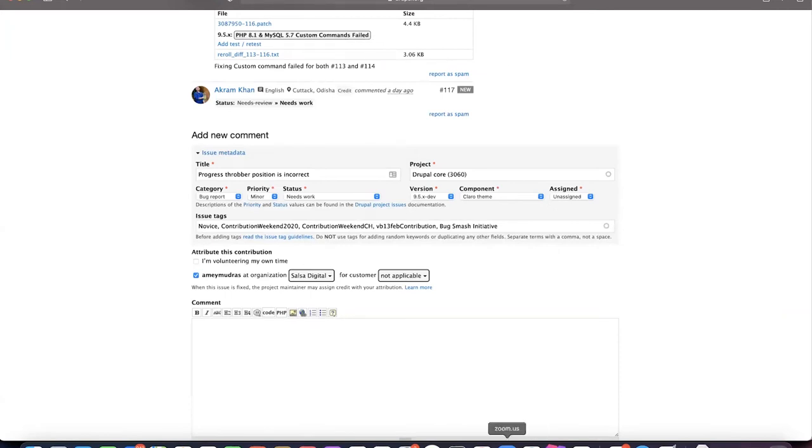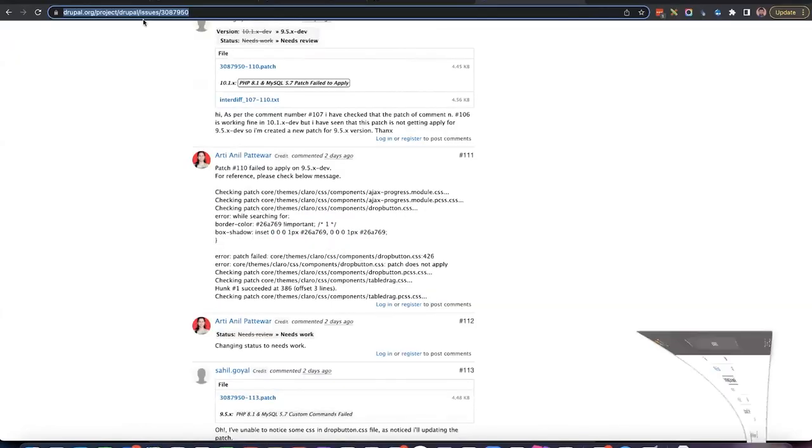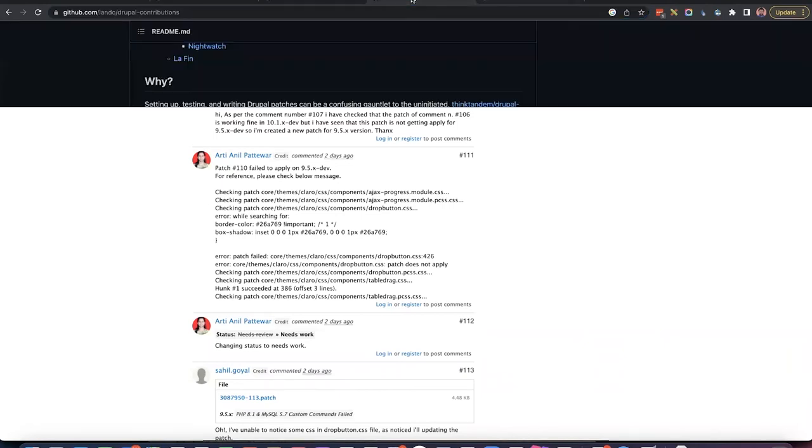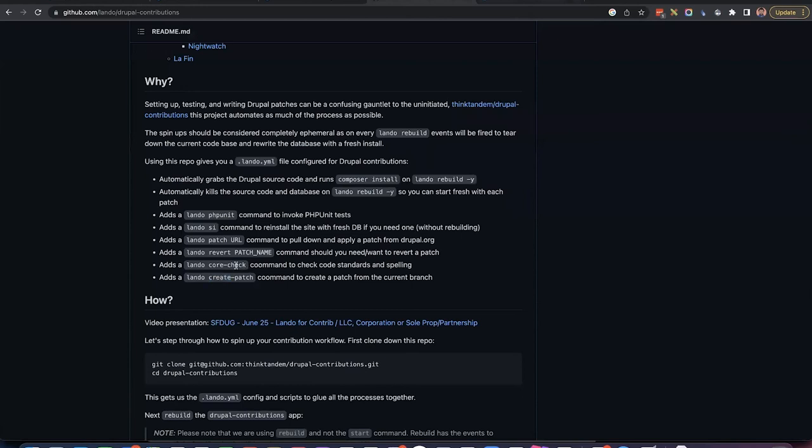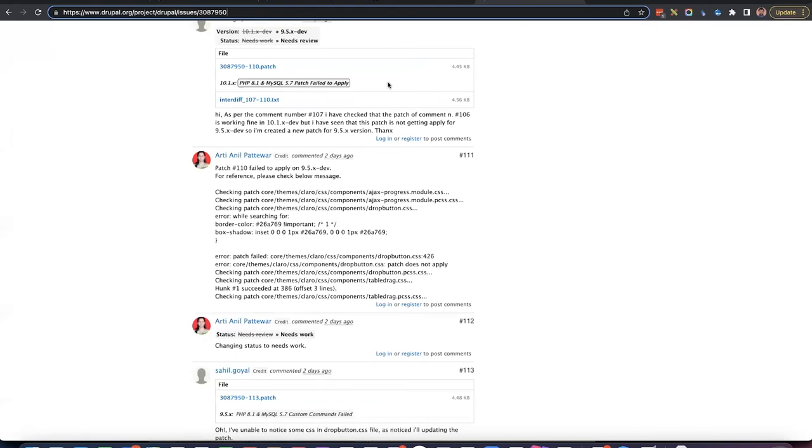If you use this repository, the one which I mentioned earlier, it lets you run all those commands. You can run lando core check and PHP unit. These are going to run all the tests which are there in the Drupal CI, and your patch won't fail after that.